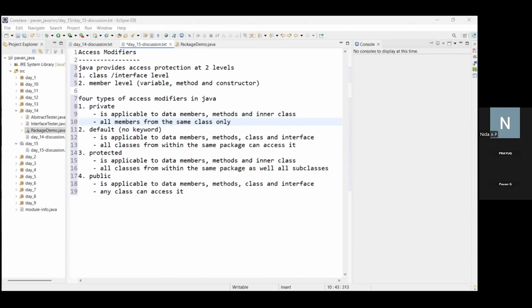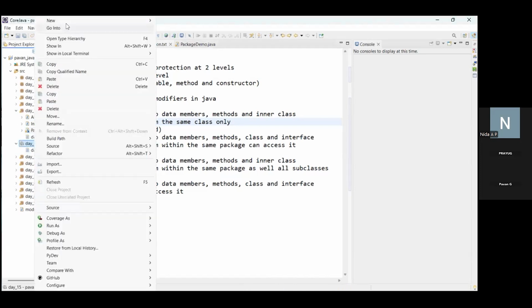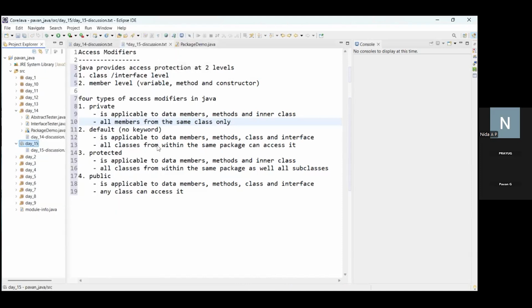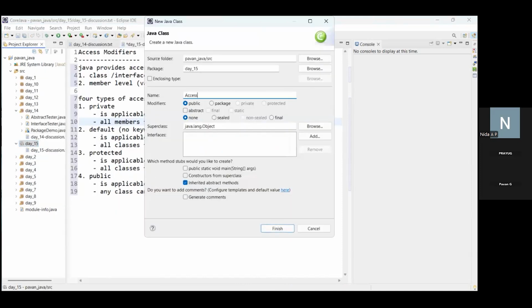Okay, that is private. So now let me show you with examples. Let me take access modifiers tester, and let me take this.